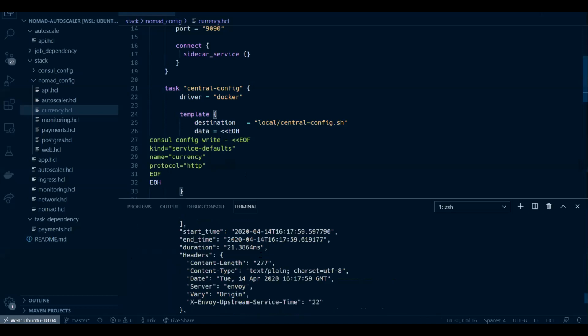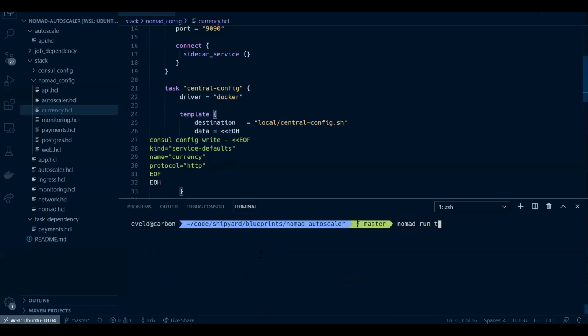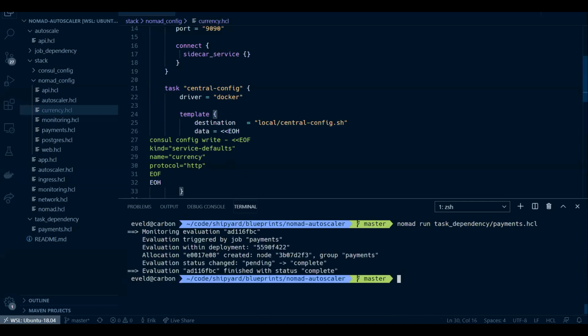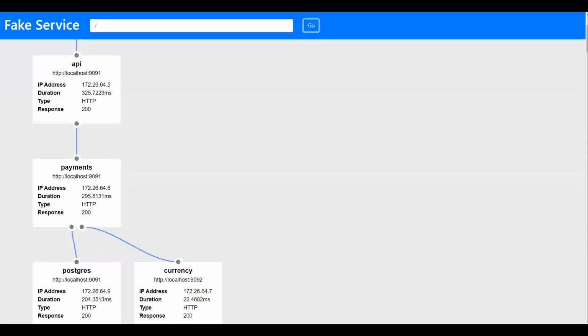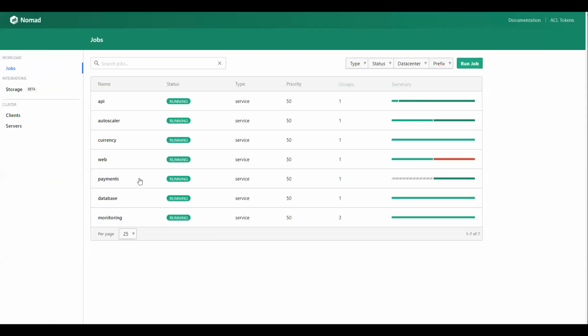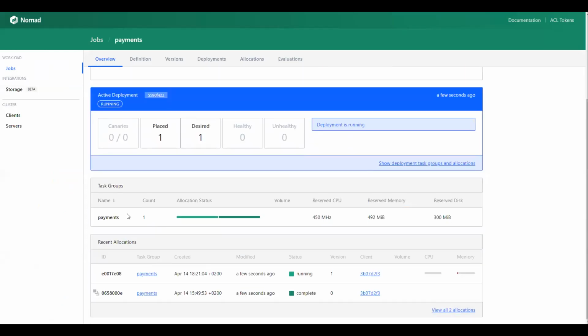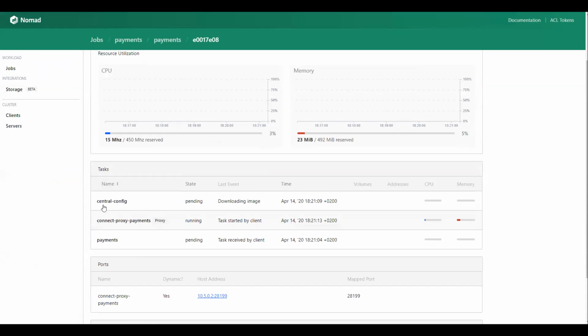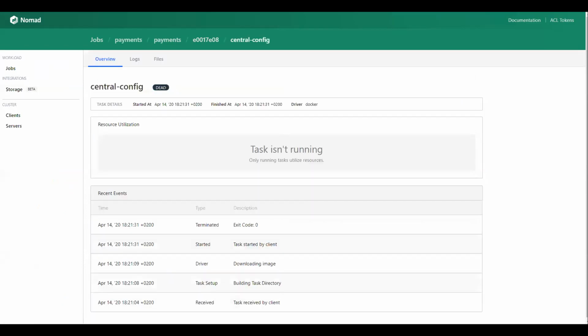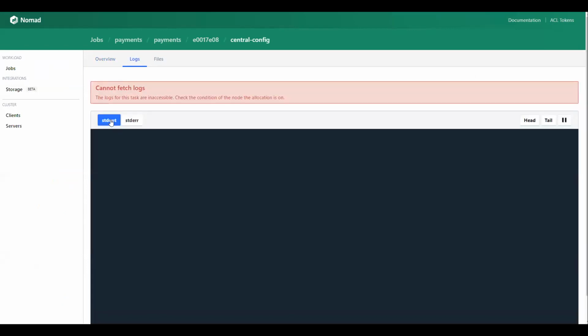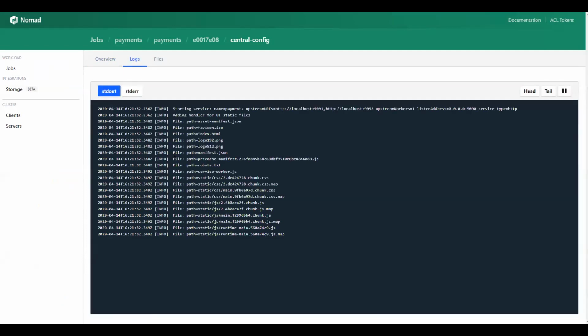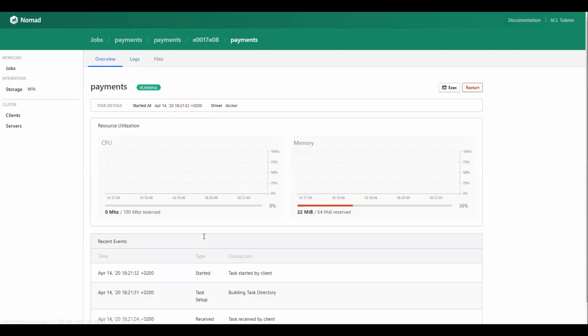Now, if we apply this configuration, let me clear that. Write that. There we go. And if we take a look at Nomad, we now see that payments is being run again. And we can actually see the pre-start hook here, right? So it's actually downloading the console image right now. So the actual task is now waiting for that to complete. And exit code 0, which is good. So it's actually moved on to starting the service.